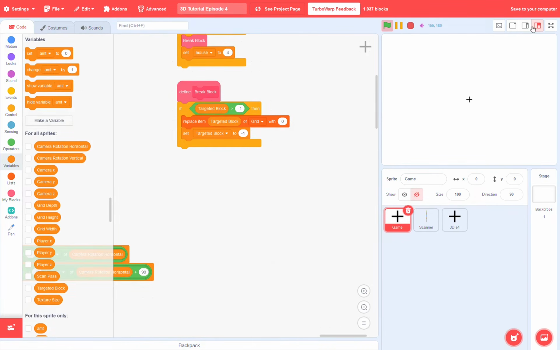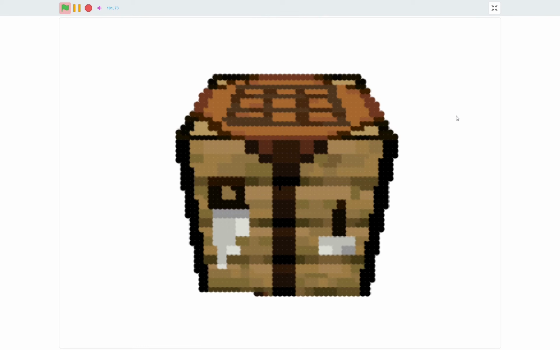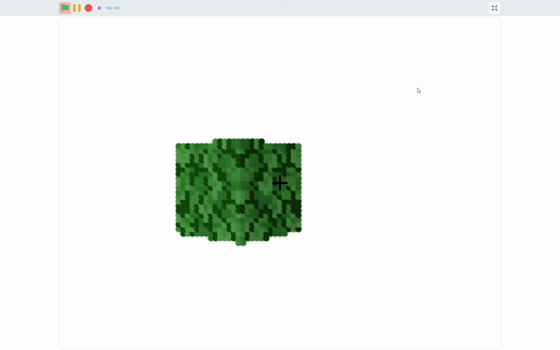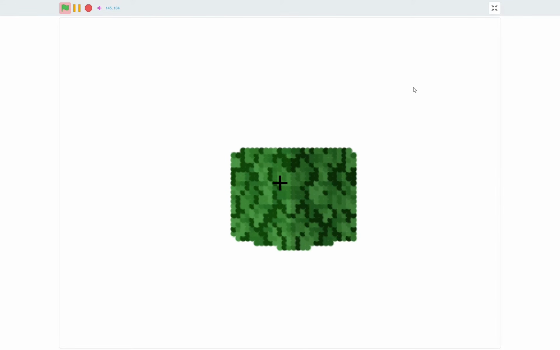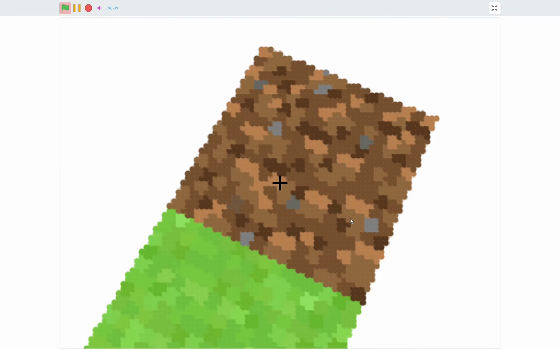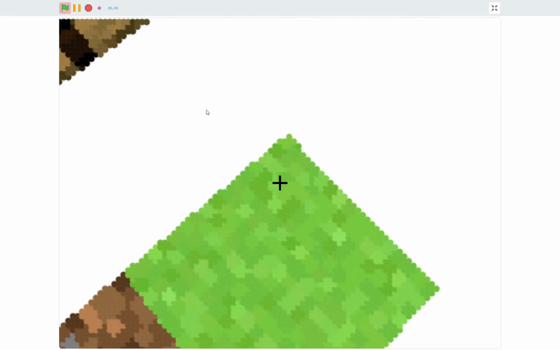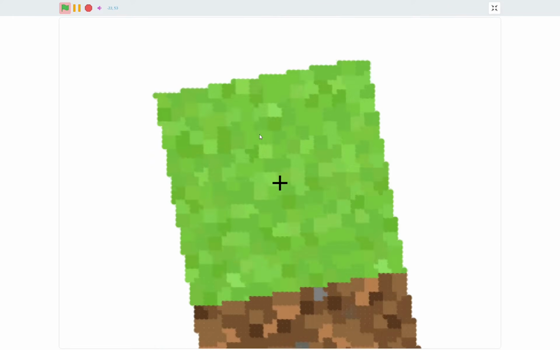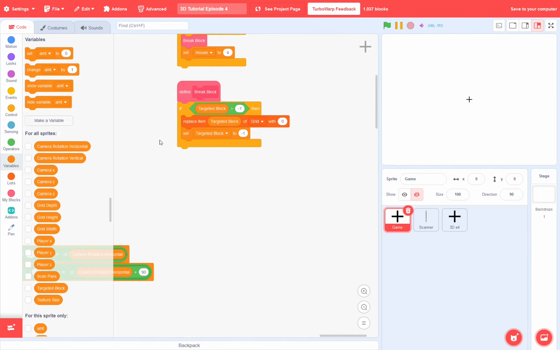Alright, let's run this and try holding down on our block here, and then it disappears when you hold down long enough. Just like that. Of course, when we run the project again, all the blocks are back here. Alright, now let's do placing.